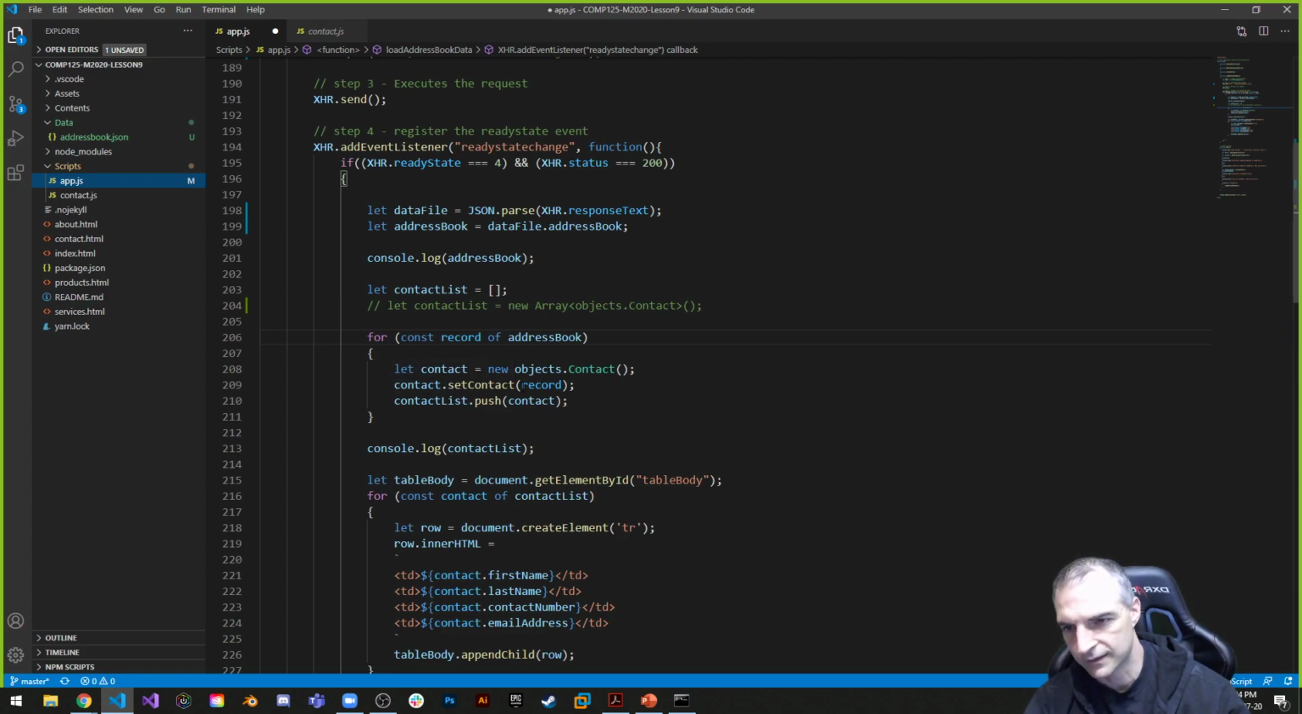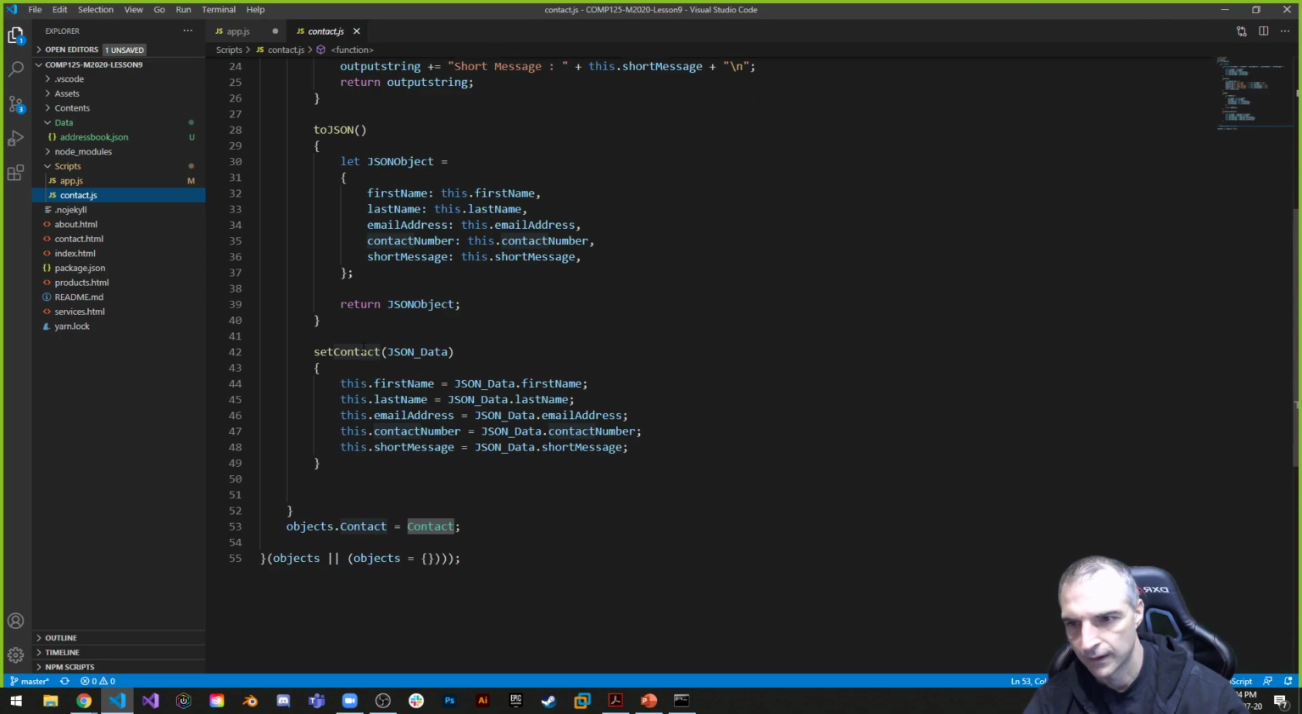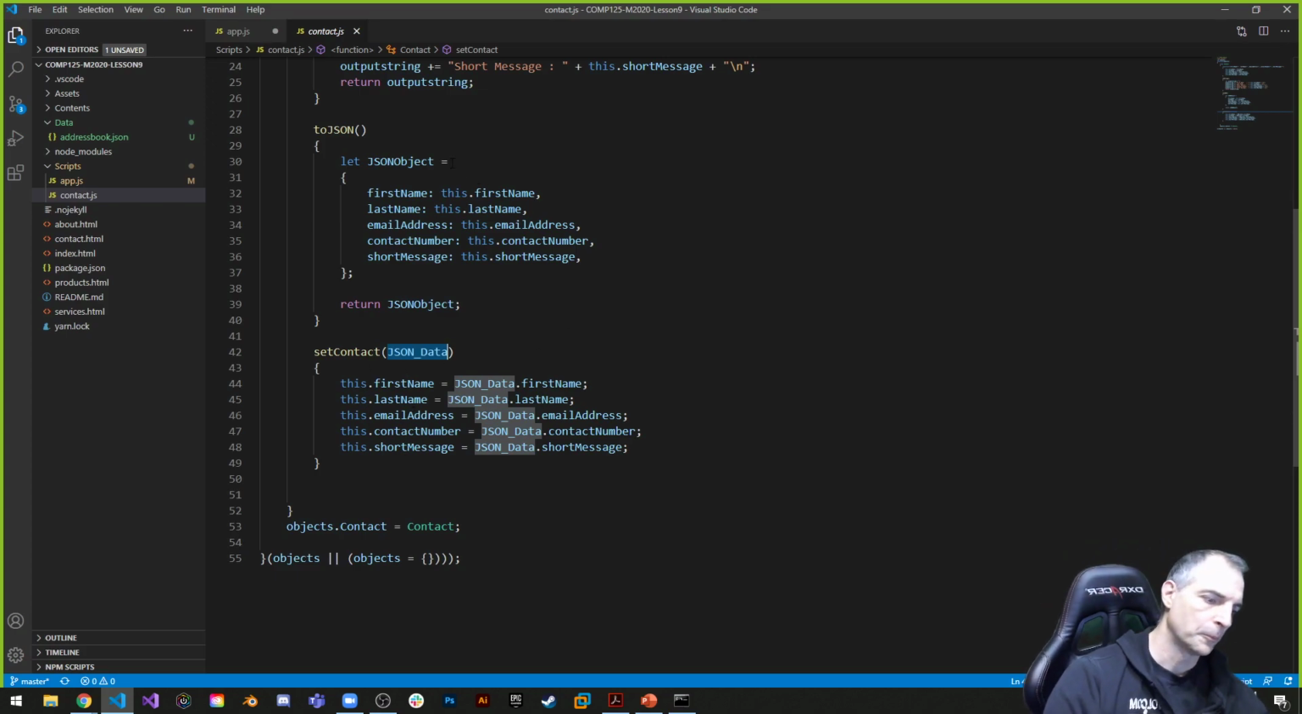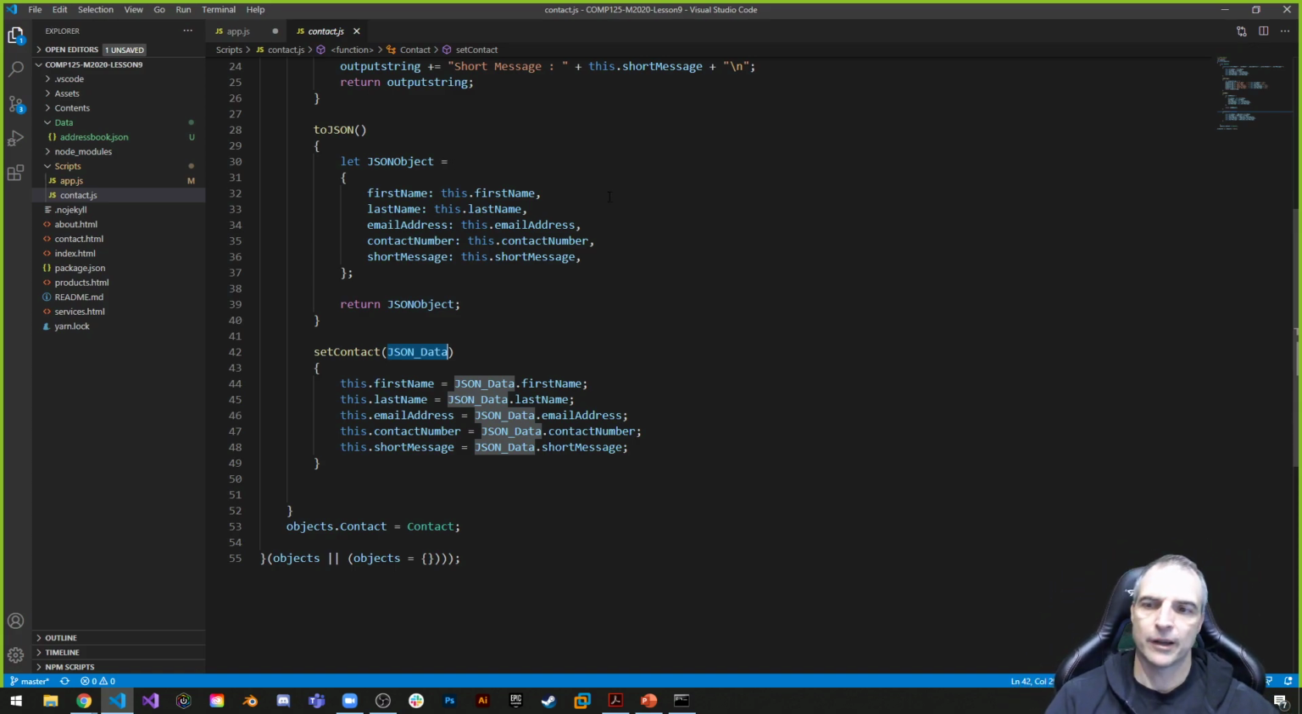Then I'll say contact set contact to the record. Set contact is a method we wrote last week. So if I go to contact, set contact takes JSON data and converts our JSON data into our properties. We strip out the data from our JSON and put it into our properties. This is one way of doing it. There's other ways too, but that's a pretty decent way of doing it right there.